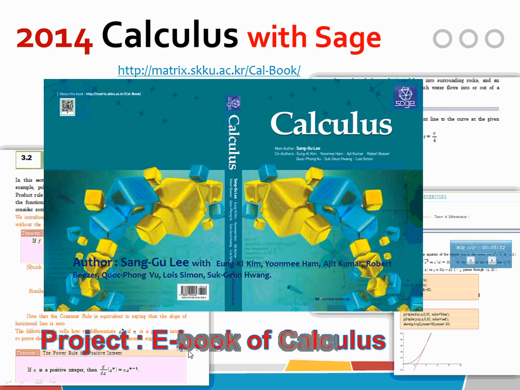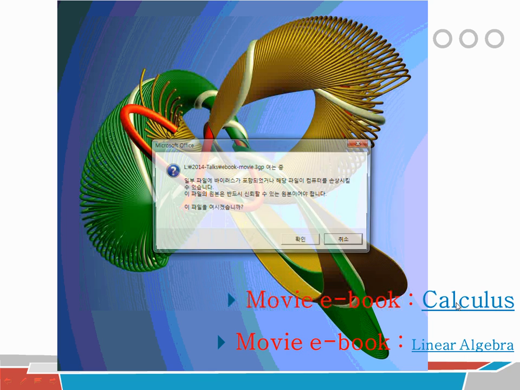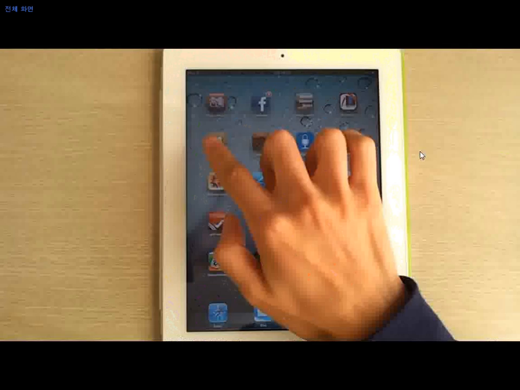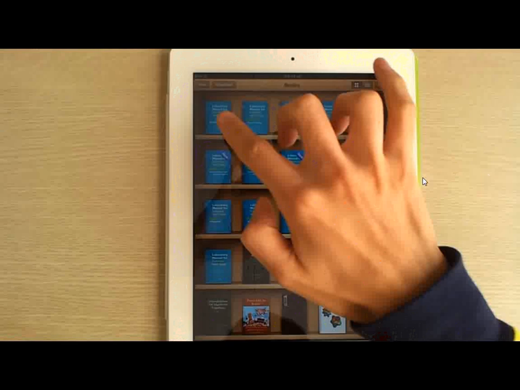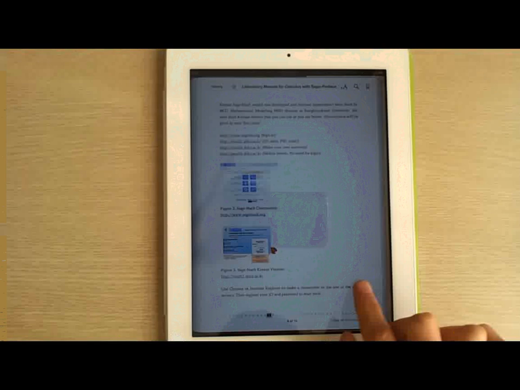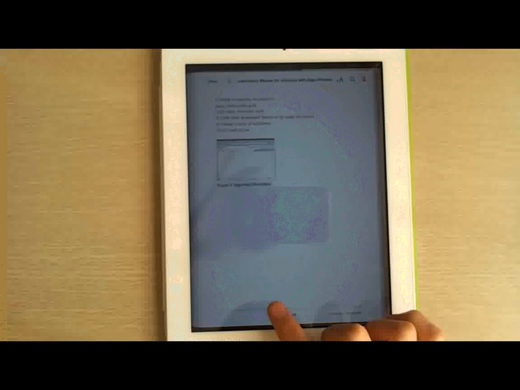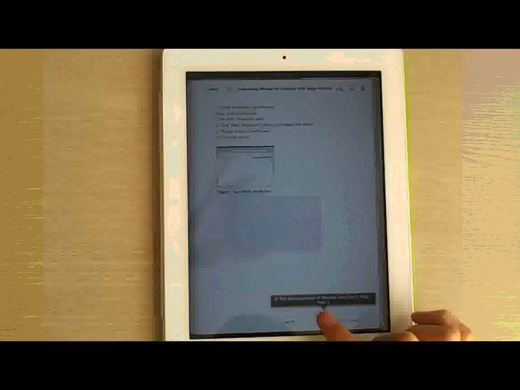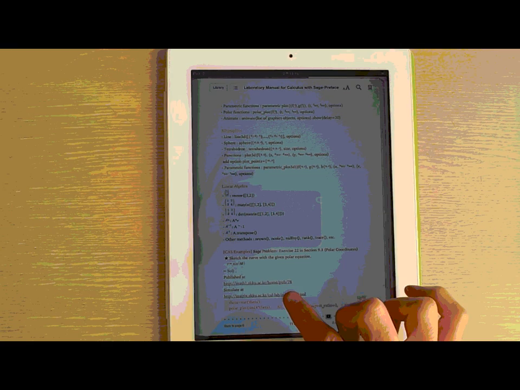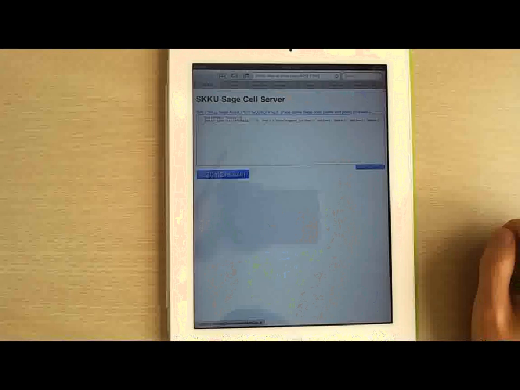So we are working on the e-books of this calculus, the complete one, and I can show you what these e-books can do. As you see, the e-book works like this. This is the calculus lab book. You can go to any page by just touching it. You can do the computation by just clicking, by touching it.